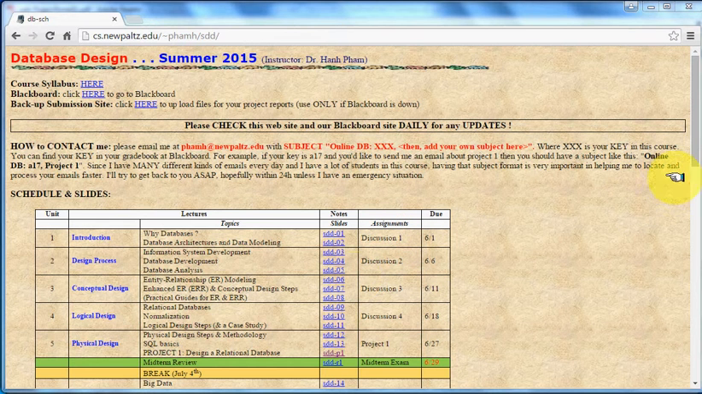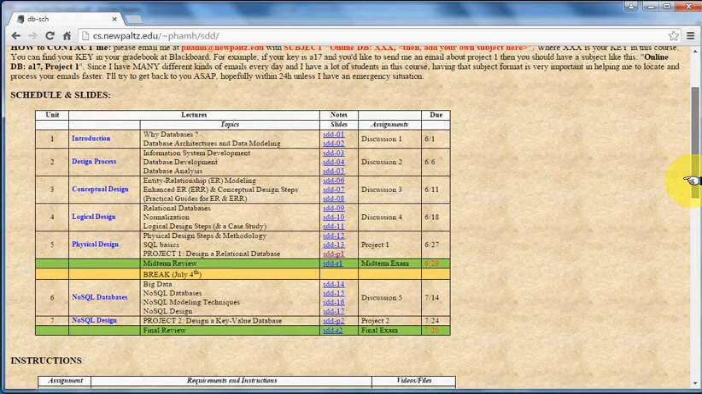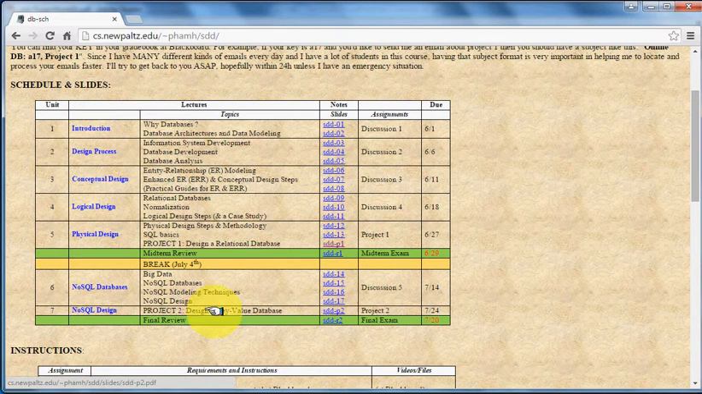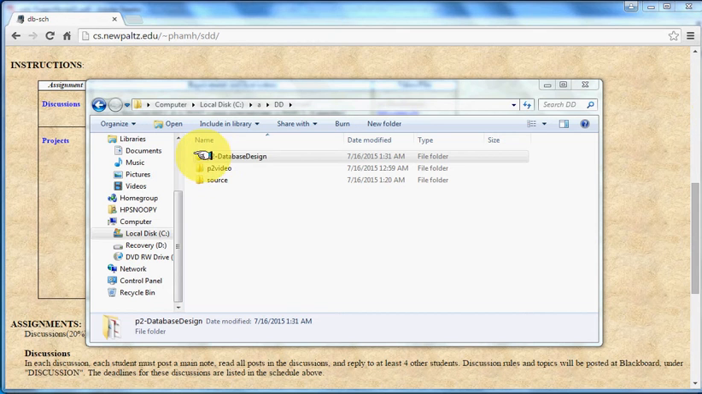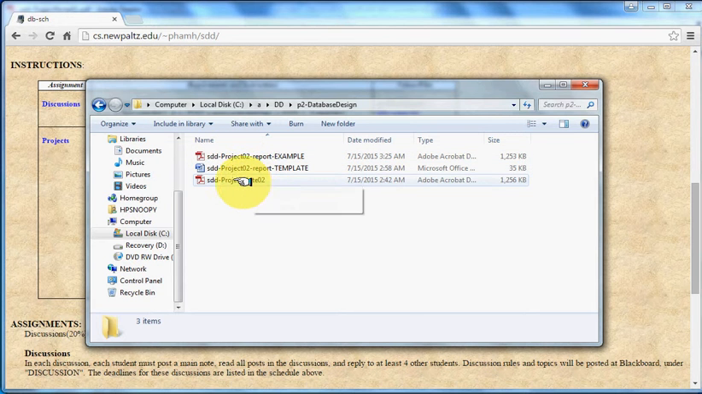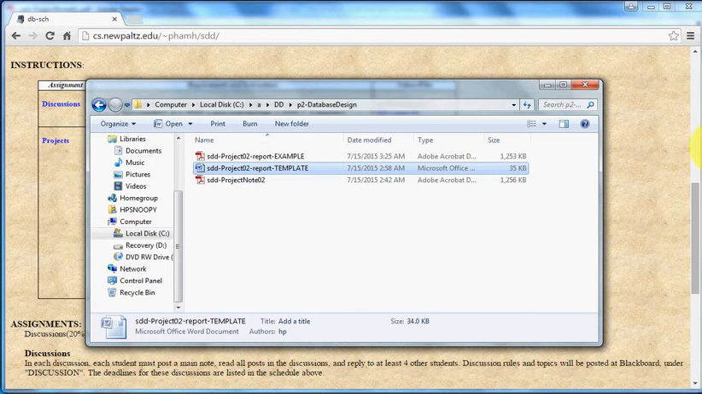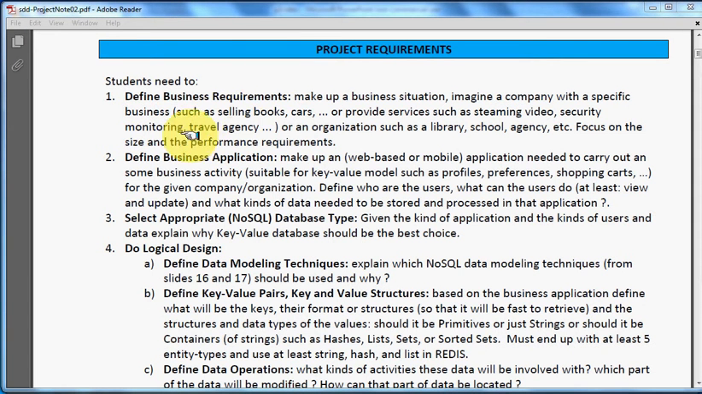First, what are the project requirements and instructions? You can download the project note number 2 under Unit 7, NoSQL Design, and that's where the requirements and the instructions are. Then you may also like to download and have a look at the example of the report and get the template file, which you can fill in as you do your project, just like in project 1. So let's say we have a working folder called P2 database design, and we download all of the necessary files: the project note, the report example, and the template. Now let's go back to the project notes.